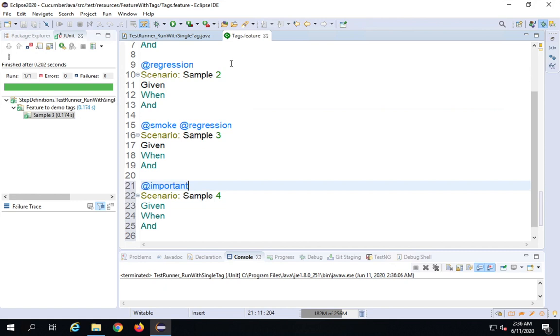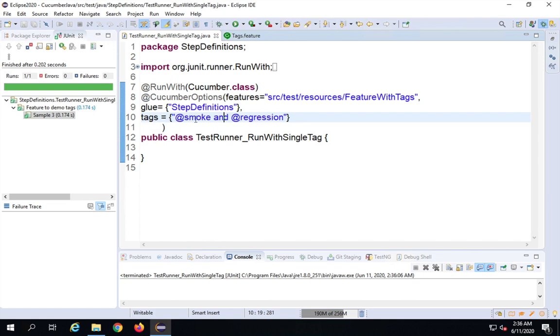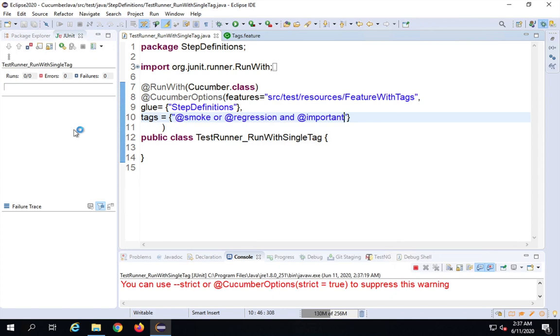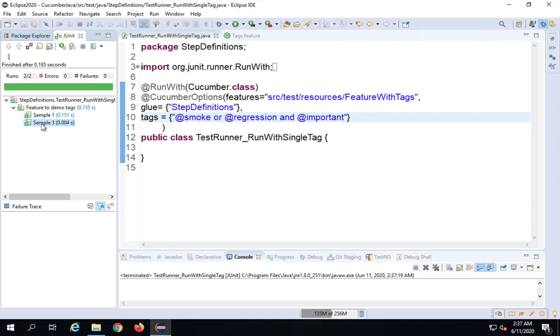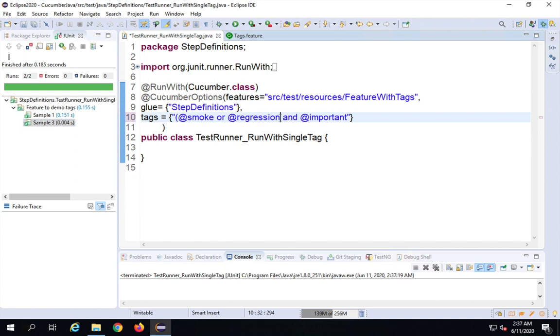And now in the TestRunner class, I say it should have either smoke and regression, or I can say smoke or regression, and I can put this like and at important. And if I run this now, let us see the output. And if you see here, it has executed sample 1 and 3. However, if I put this into brackets, smoke or regression, and then add important, now let us see what happens.